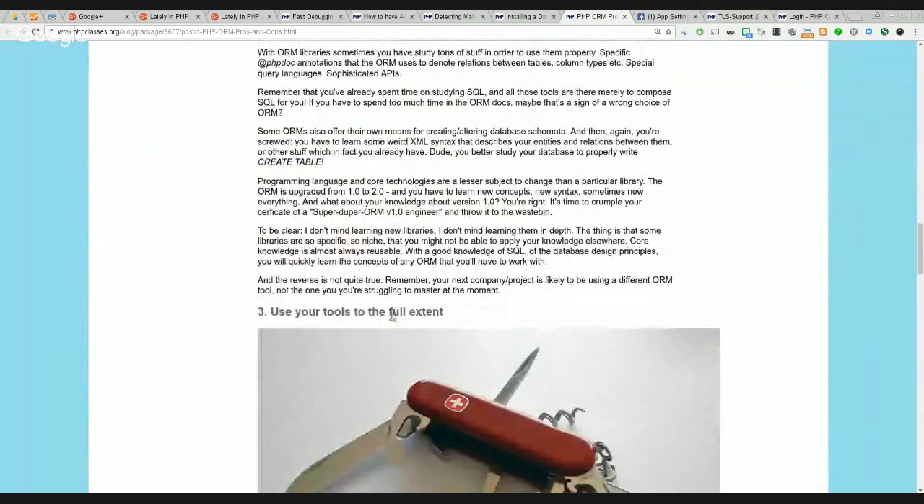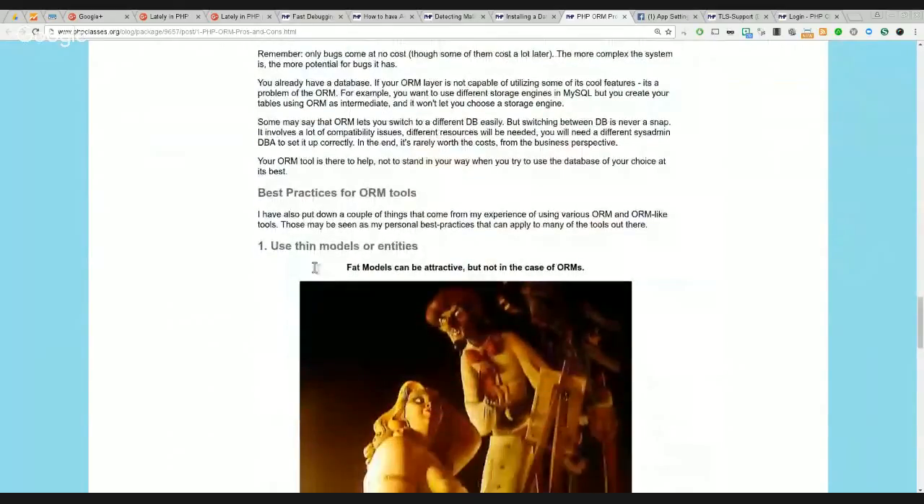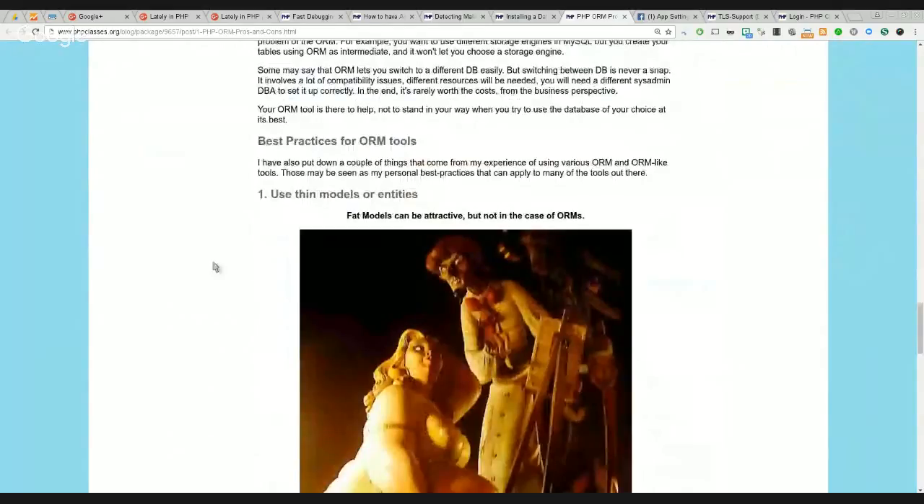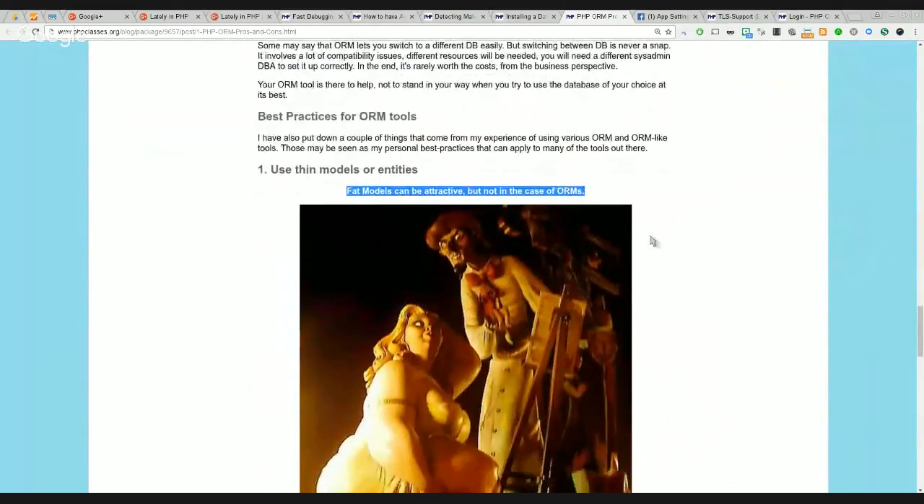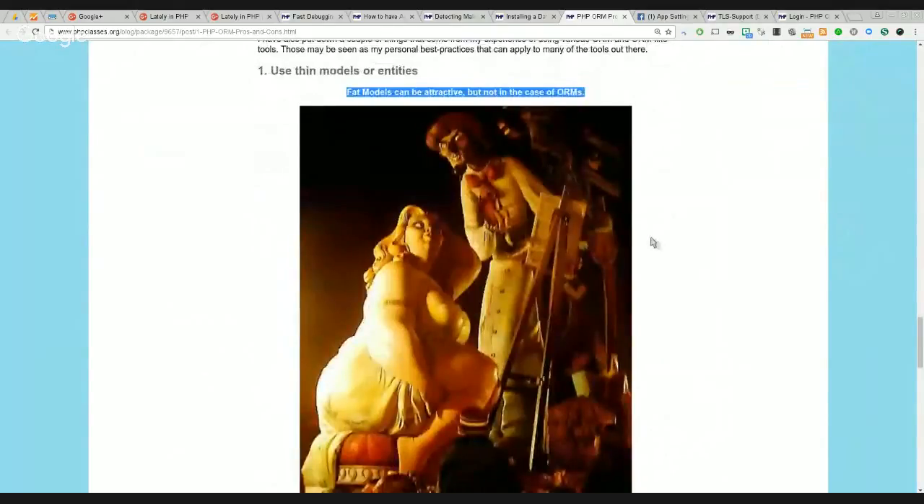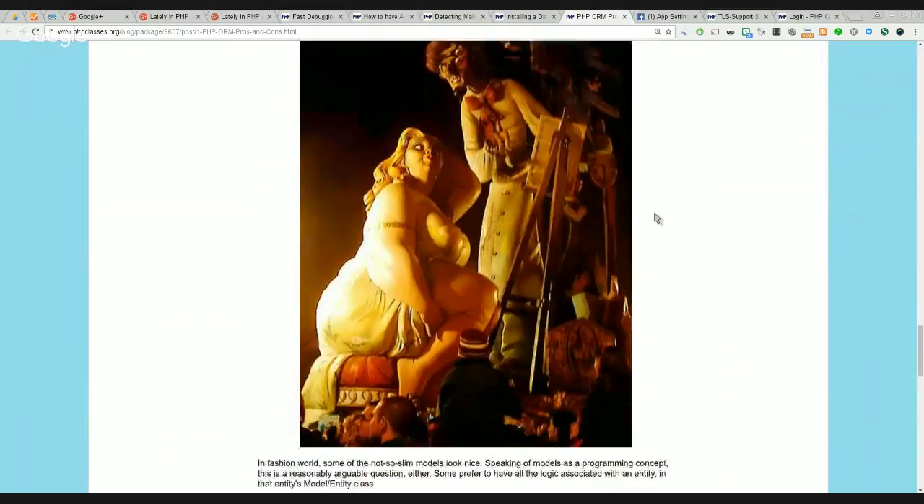It raises lots of comments and also raises a confusion, because in his initial article, he has this polemic statement: fat models can be attractive, but not in the case of ORM. And then he posted a picture of a fat model, which happens to be a person that is fat and is posing as a model. So it was a pun, not exactly to insult fat people. Actually, he even says that fat people can be attractive. But what he wanted to say is that fat models in ORM are not very attractive.